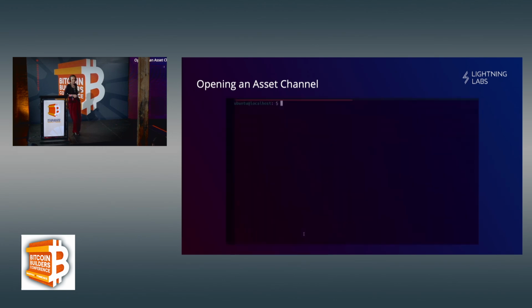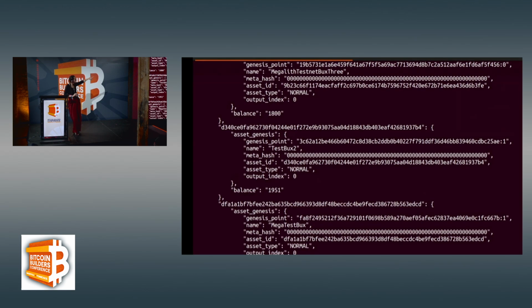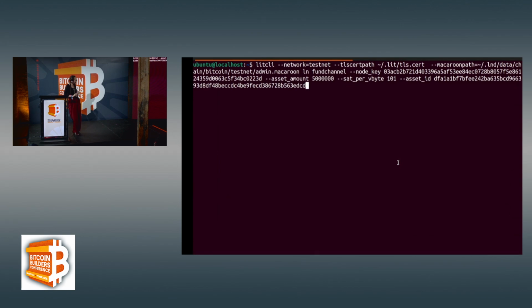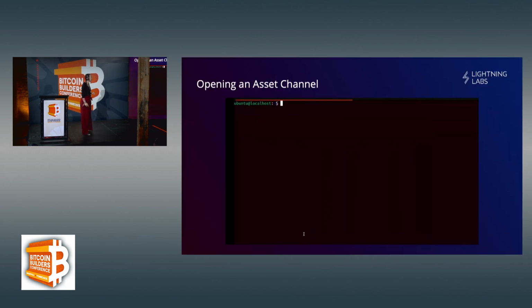Right, so we have our first video. Can we play the first video, please? Awesome. Cool. So we can look at the command we're using. First here I'm showing you the assets that I have on this node, and I grab that asset ID. I minted some mega test bucks, right? And I'm using the terminal CLI, lit CLI there, and adding a bunch of flags to it, and I'm doing that fund channel command, and then you can see we added the asset ID at the end there.